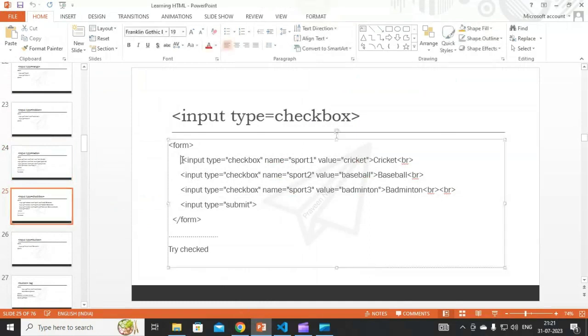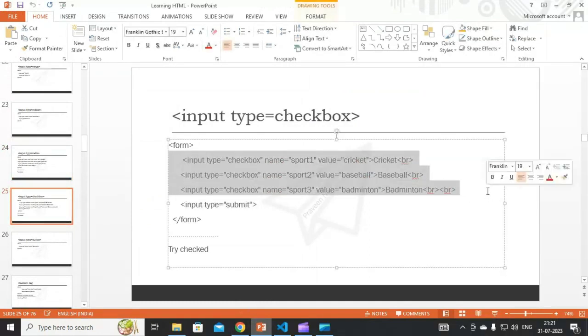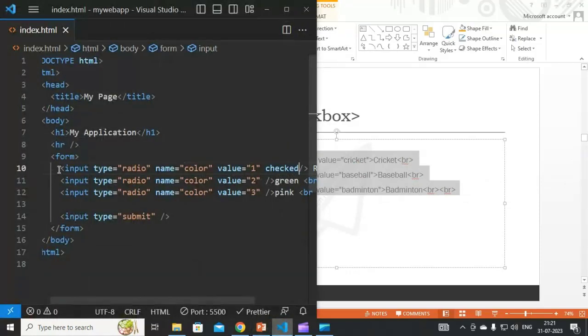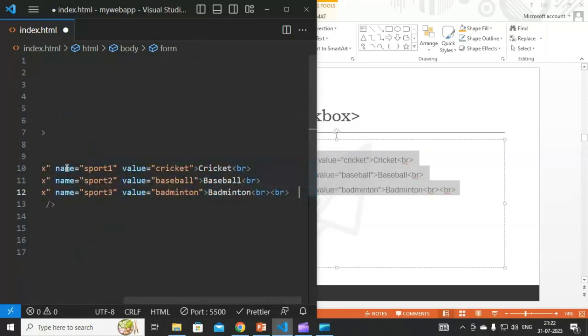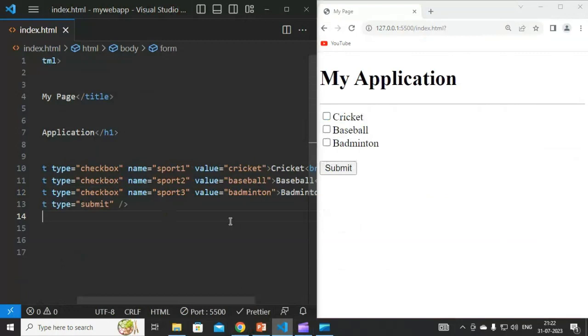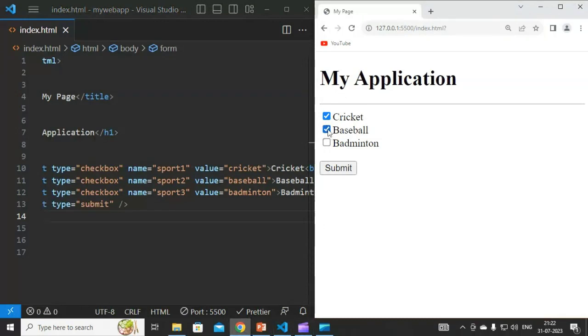Now we have checkboxes. Checkboxes are like radio buttons, but the benefit is we can choose multiple items over here. That means it will appear something like this. These are called check boxes. I can choose cricket also, baseball also, both. In radio button, we could choose only one option.